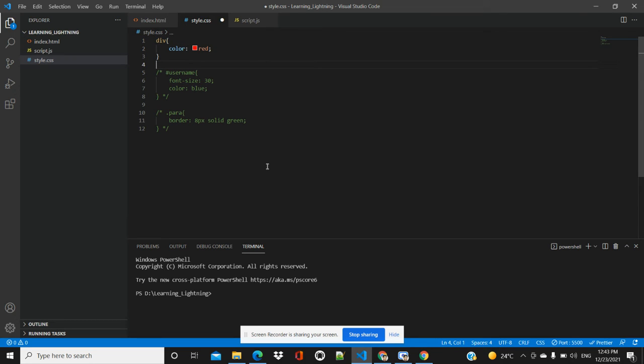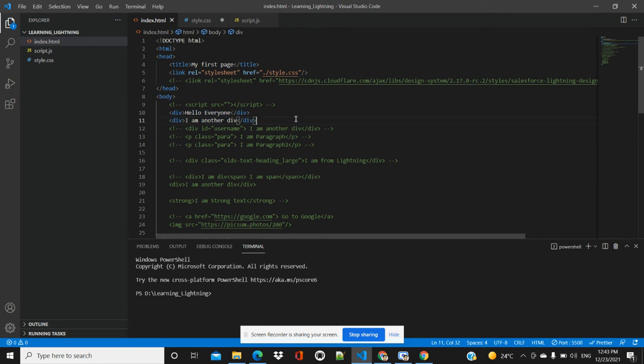Now this is how you have applied CSS on the div. Now I am talking about how you can apply CSS in a paragraph. So here we can do one thing.